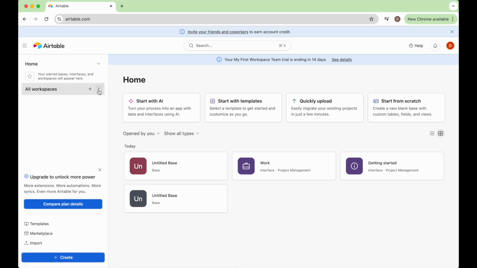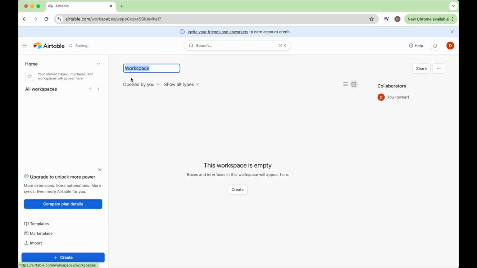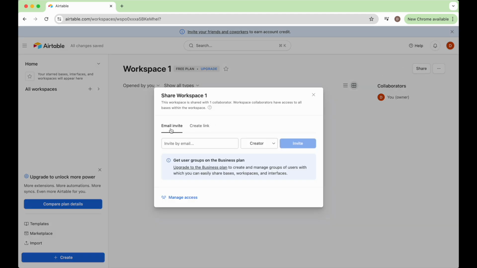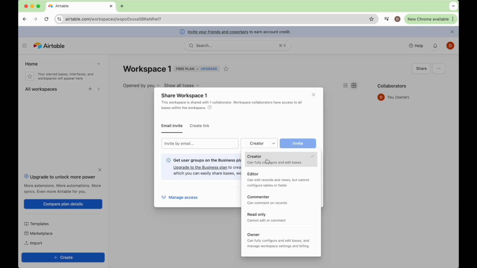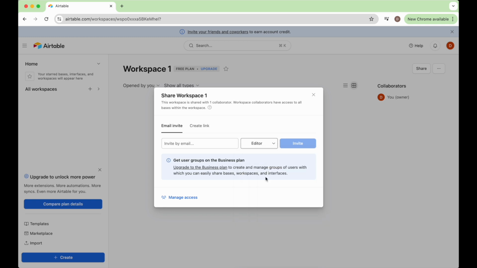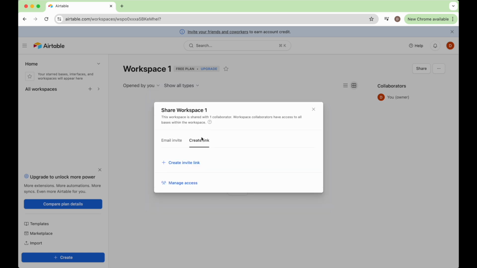And on the left-hand side of the screen here, you can create a new workspace. I'm just going to say workspace 1. And you can actually share your workspace if you want. You can email an invite to somebody to join the team and set their permission level from creator, editor, commenter, read only, and owner. This would be an editor, someone who can go in and create tasks for us and all those sort of things. Or you can create a link that you can send to someone personally.